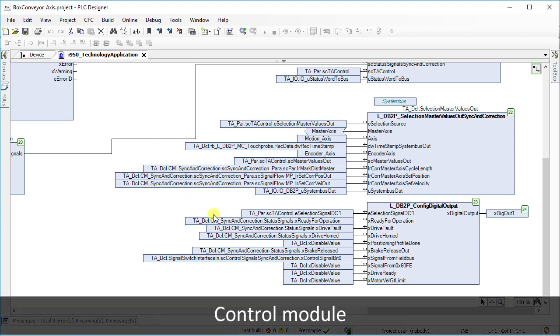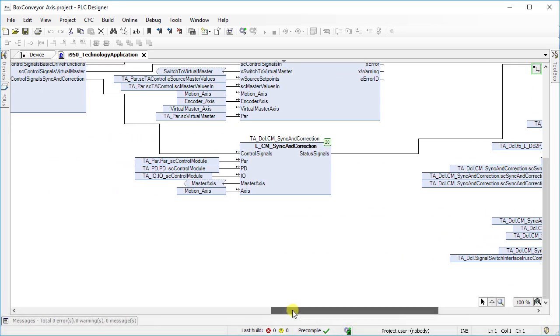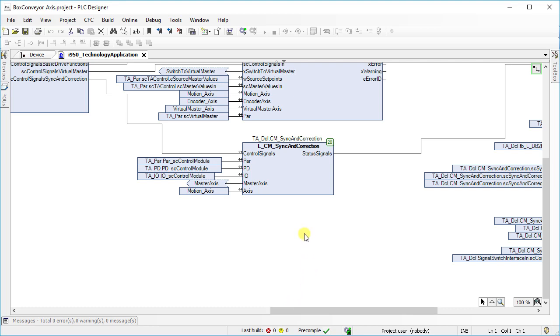The last element but the most important part of the technology application is the call of the control module, the second layer of the motion model. The control module, briefly called CM, contains the core functionality of the technology application, and is also programmed in continuous function chart. The CM has, besides the control signals, some other variables like parameters, persistent data, I/O, and the references of the master axis and motion axis as inputs.